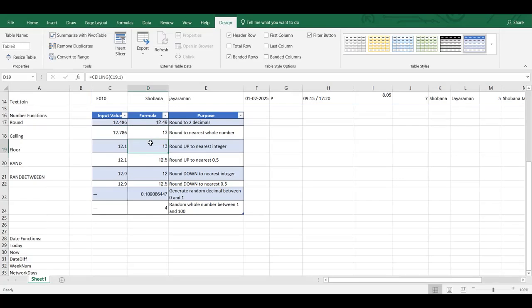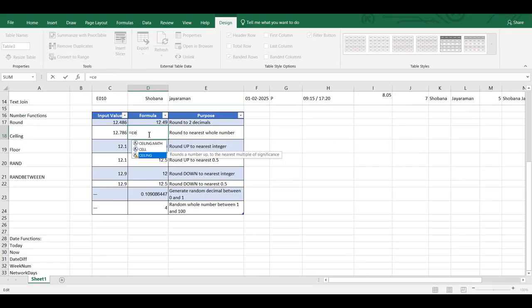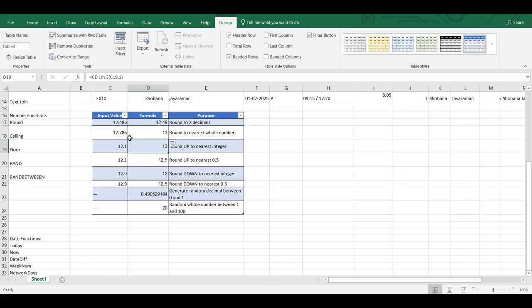Now we will see what is ceiling. The ceiling is nothing but rounding up to the nearest integer. So we put equal to ceiling, number, comma, significance. Significance is the nearest number it has to round off to. So when I say the nearest number, 13 will be the result. So that is the ceiling here.